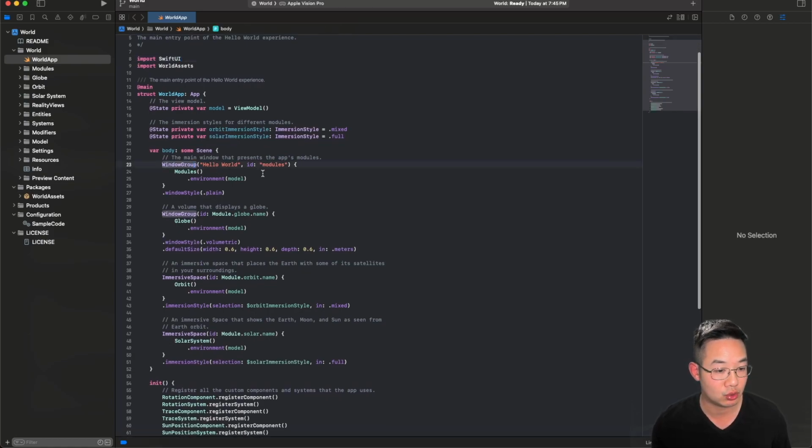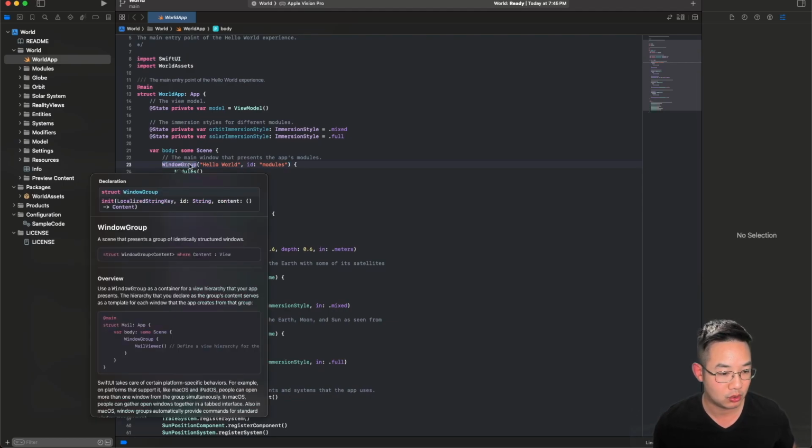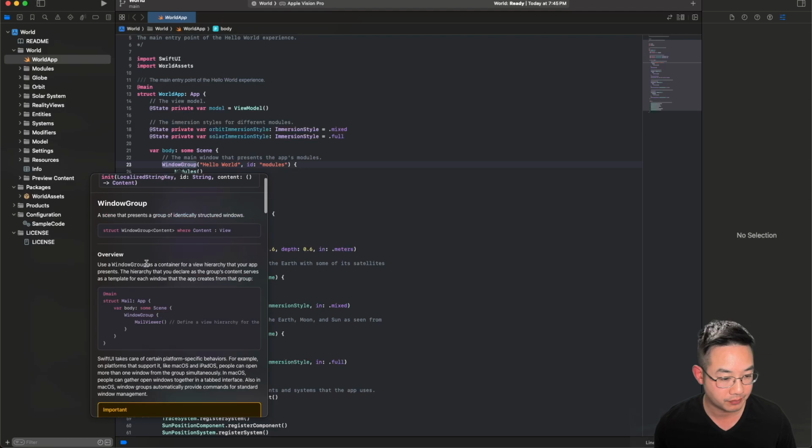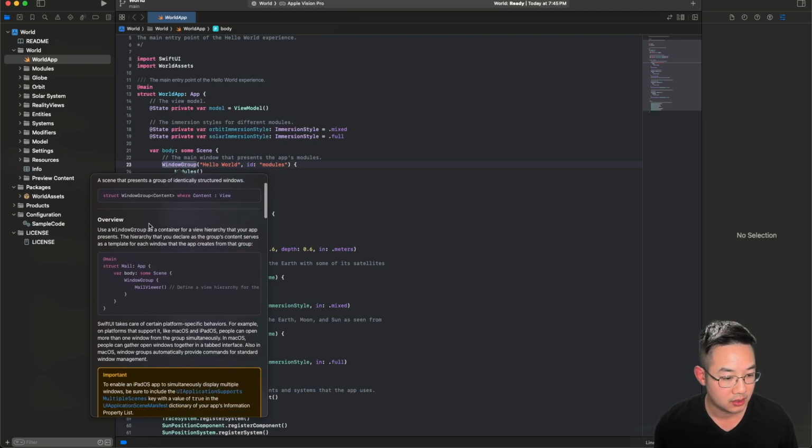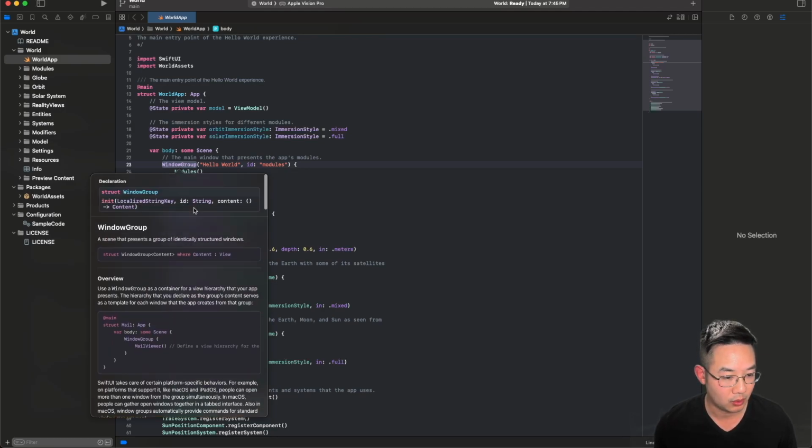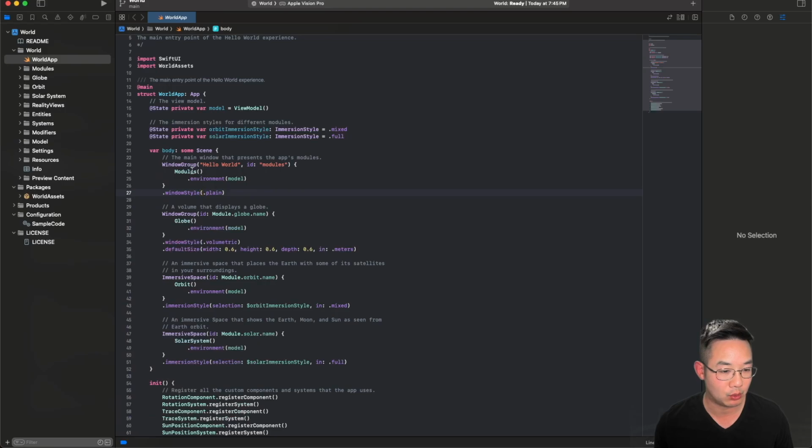This is our entry point to our app, the main window. Here is WindowGroup. Here's how we're using it. We have a localized string key, the ID as a string, and the content itself. So I don't know exactly why we're using this particular string, but maybe it gives a title to this particular window. The ID is called modules, how we'll identify this window, and the content that we'll be showing.